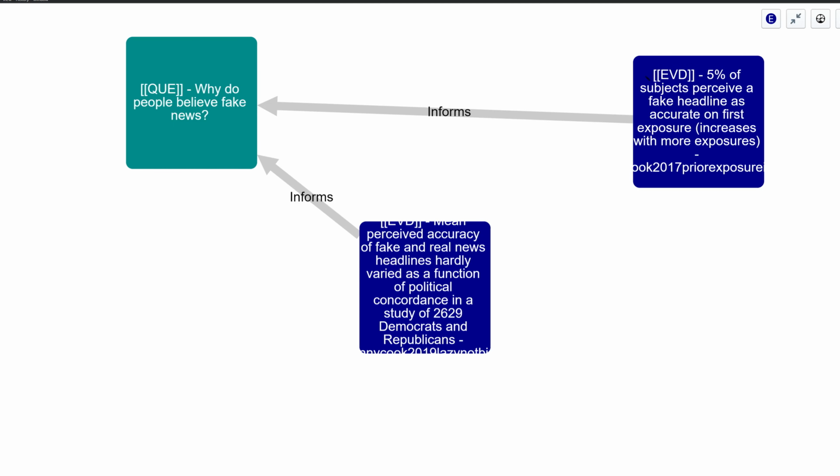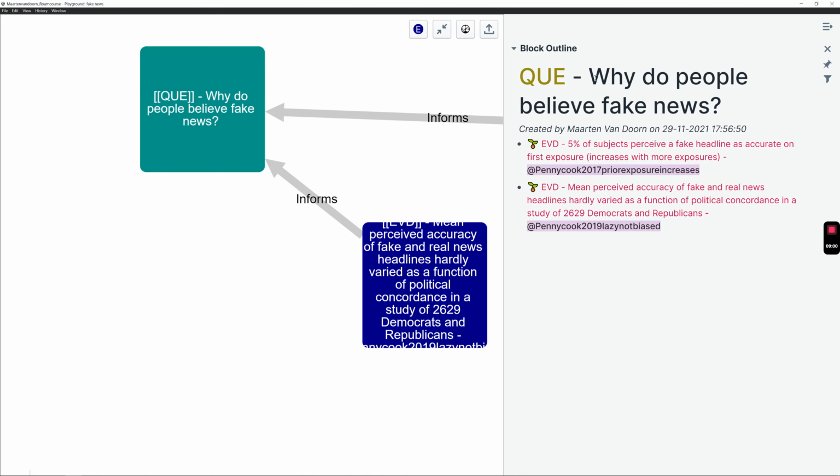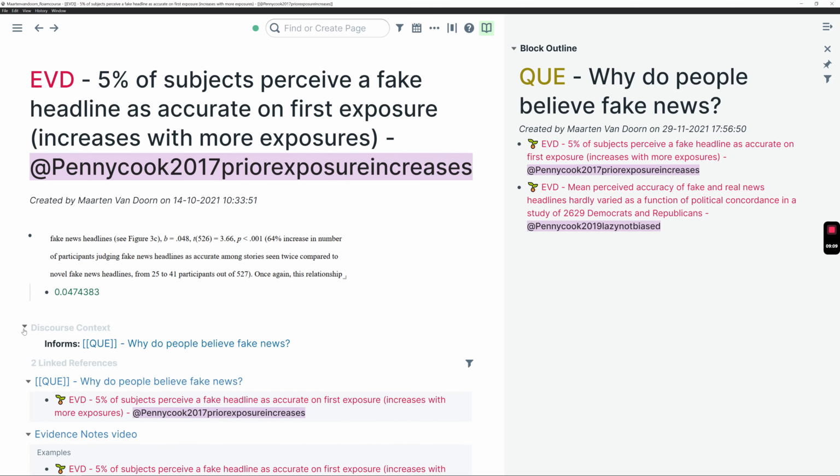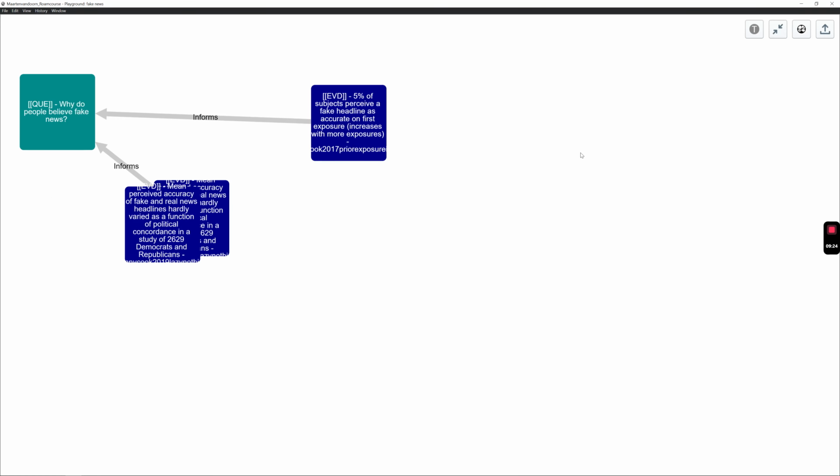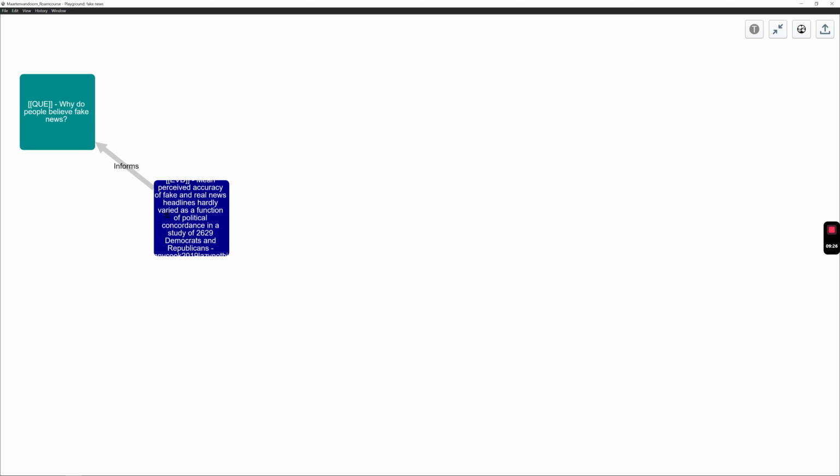Like that. And now what you'll see is if I click generate Roam blocks, it will have created this question page and it will have indicated these evidence nodes as informing this question. So that's really kind of cool. So it actually works with the discourse context thing here. That's one use case. Another use case is, so I'm going to just delete all of this.